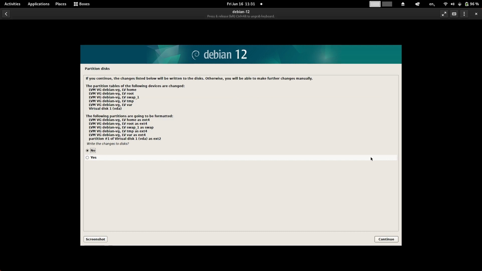So here now it is showing us the changes that will be written to the disk. You can see here there is a logical volume group, Debian VG, with LV home, and the root logical volume. There is a swap logical volume, a TMP logical volume, and a var logical volume.